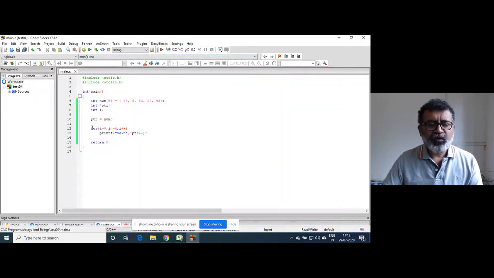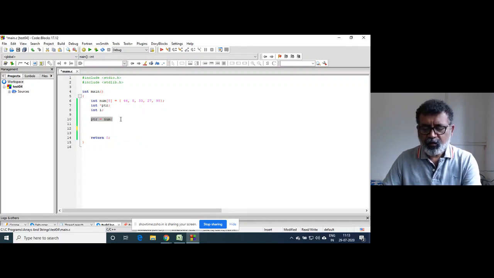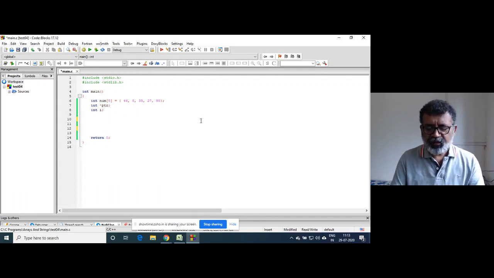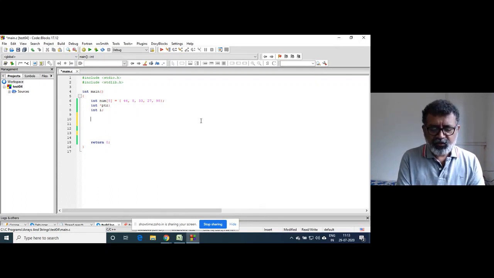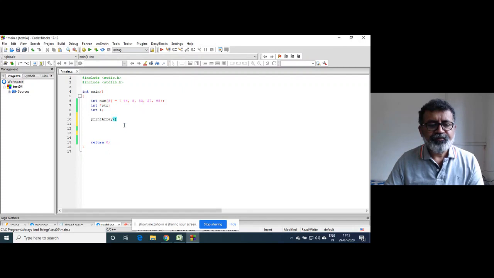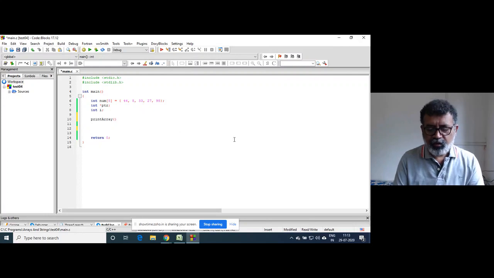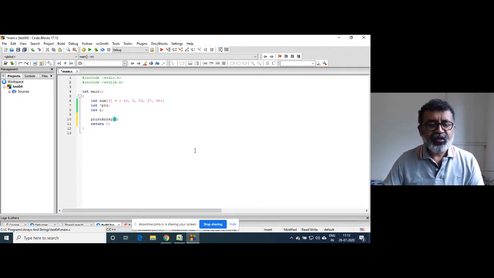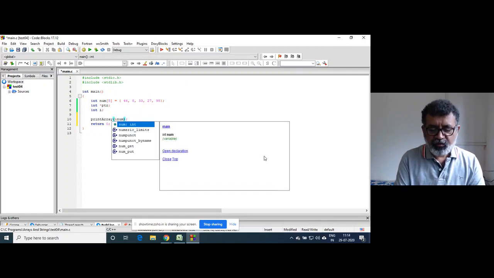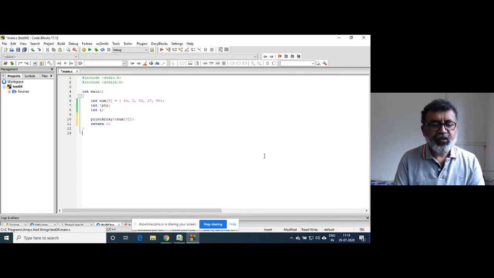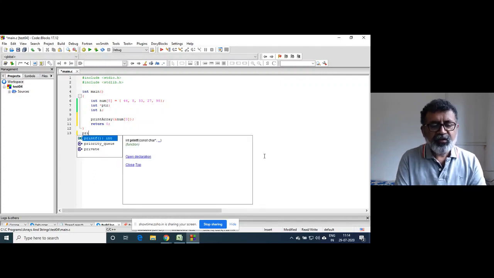So suppose I call a function, suppose printArray, right? And yesterday we sent the address of the first element, right? Like this.